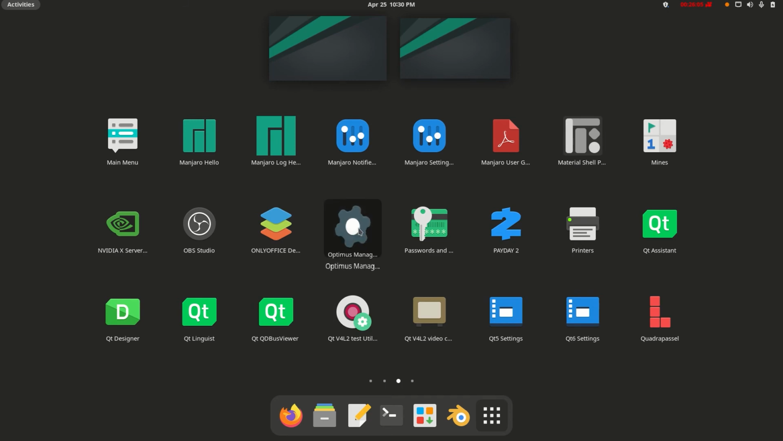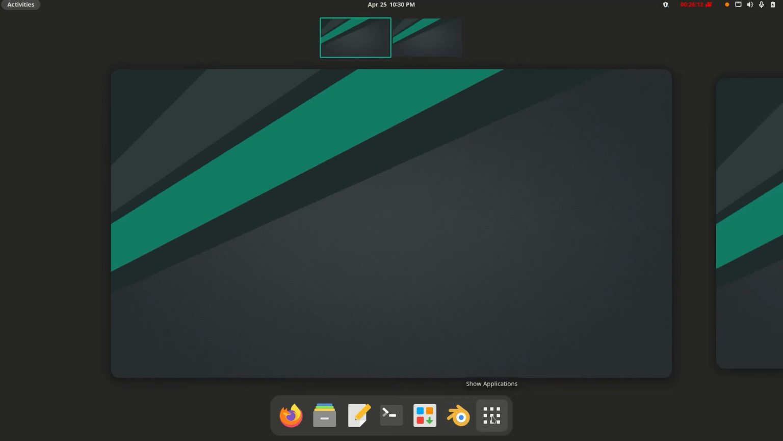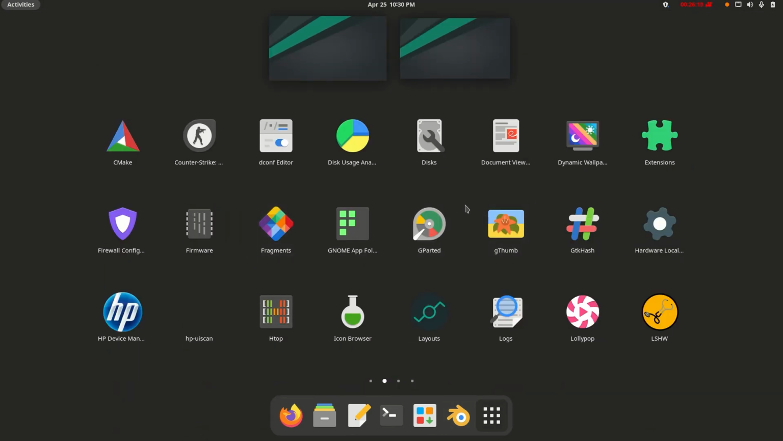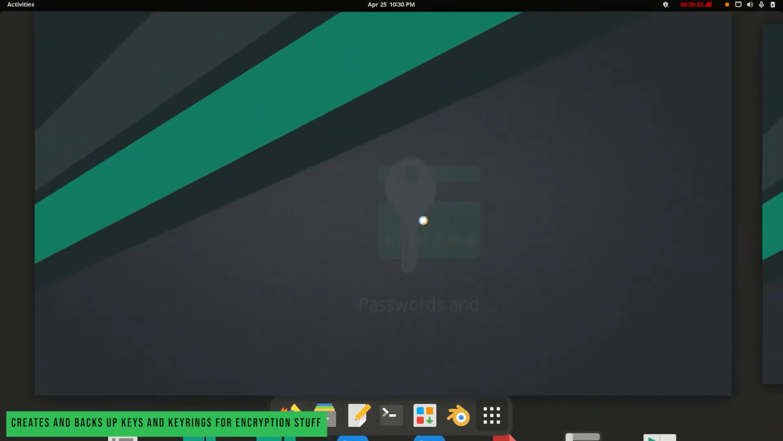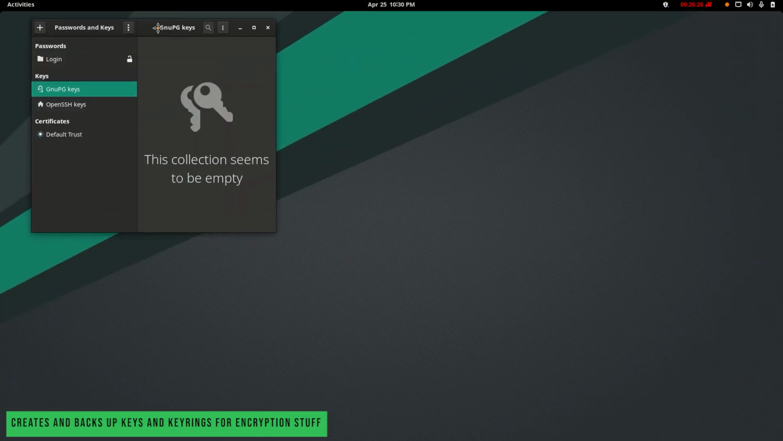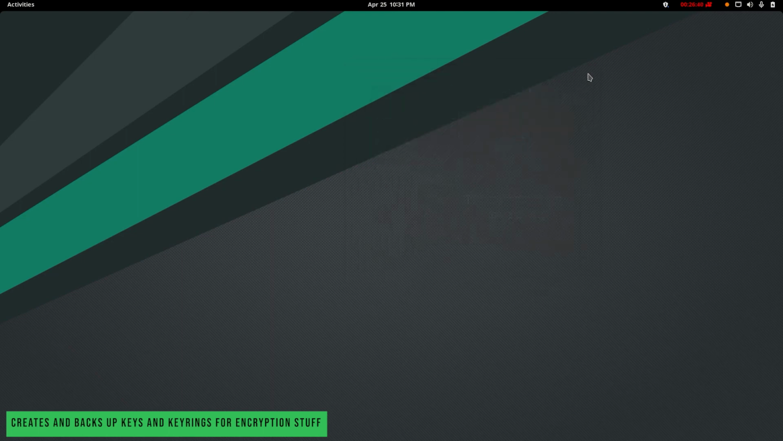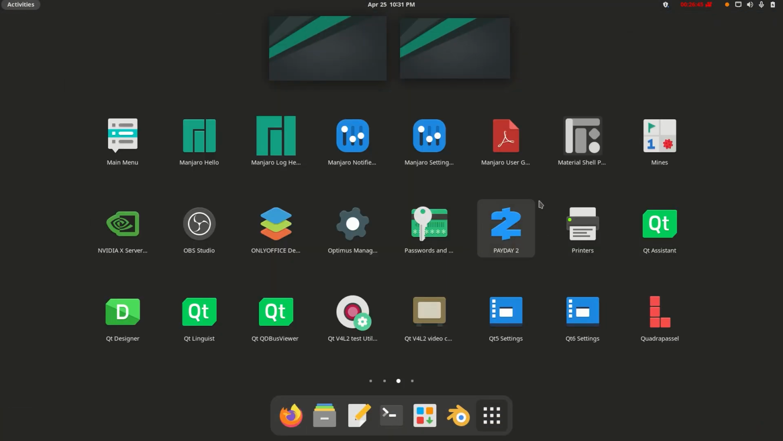What do we have here? Optimus Manager. Now this probably does not have an interface. I installed this while I was over on the X11 desktop and it works very well, but I don't think it's going to work here. Passwords and keys. Okay, so I believe this stores the passwords. I'm not sure how you actually get it to store it though. I think if I dig deeper into this I can figure it out, but we're not gonna touch too much on that right now. Payday, this is a game that I installed.